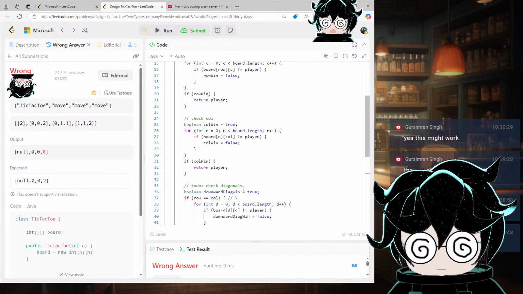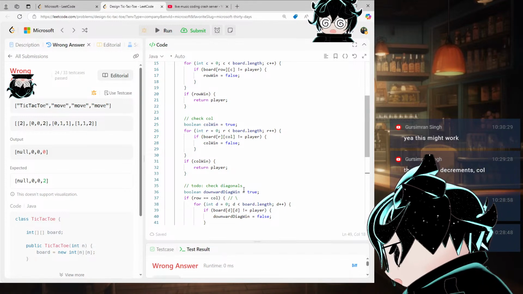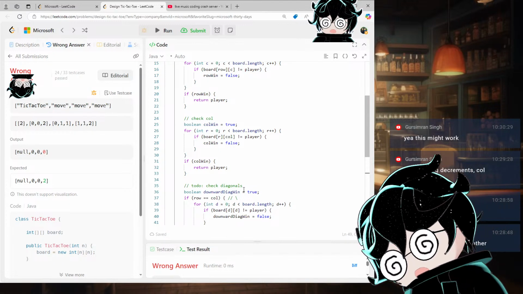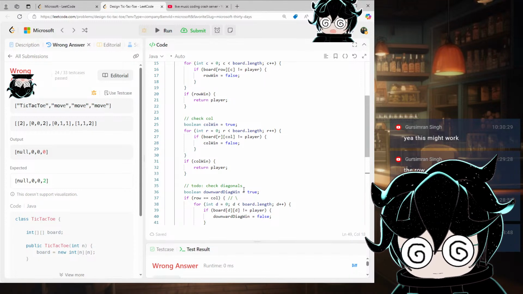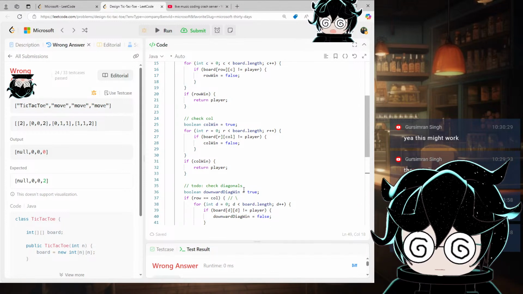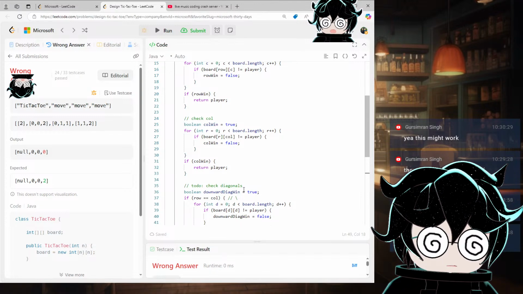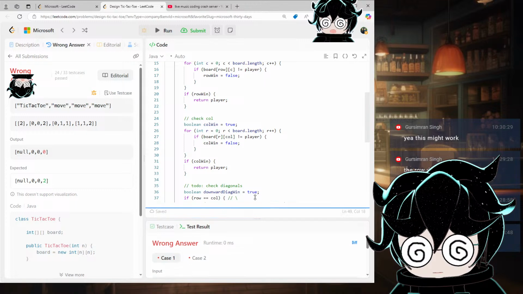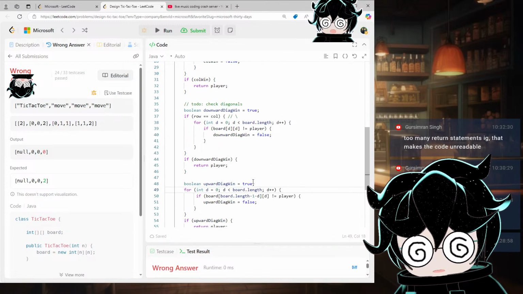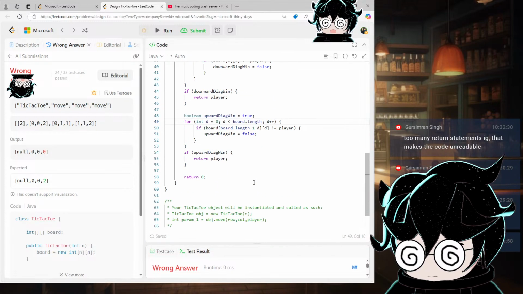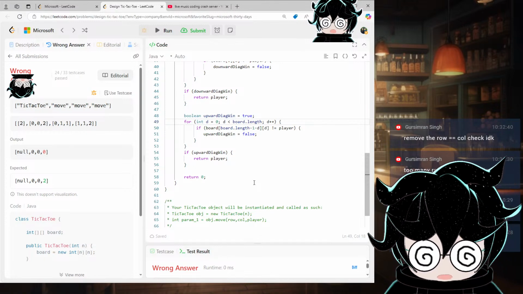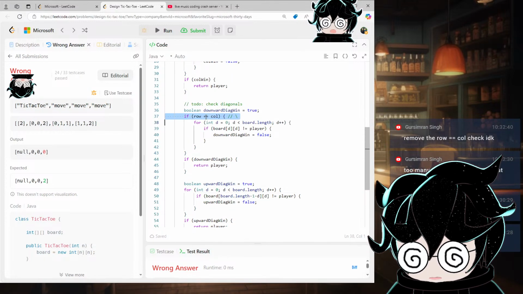Uh-oh, what is going on here? Also, my phone is running out of battery. Fantastic. Okay, I think a good move would be... Yeah, it's really hard to debug now. Remove the row equals column check, I guess. Yeah, we don't really need this, right?